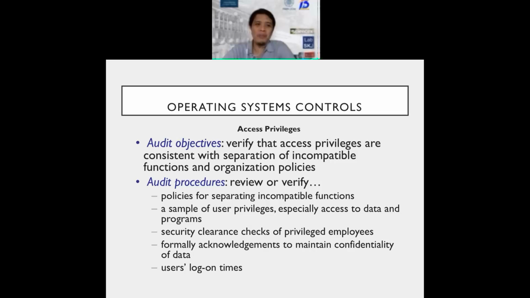The first is the policy for separating incompatible functions, which should be found in your audit discovery as evidence. And then a sample of user privileges, especially access to data and programs, needs to be added in this procedure. And then you need to have a security clearance check for privileged employees, and a formal acknowledgement to maintain confidentiality of data and user log on time. So it is very, very important. As an auditor, you just need to follow this procedure, check one by one, and then you will have the result.